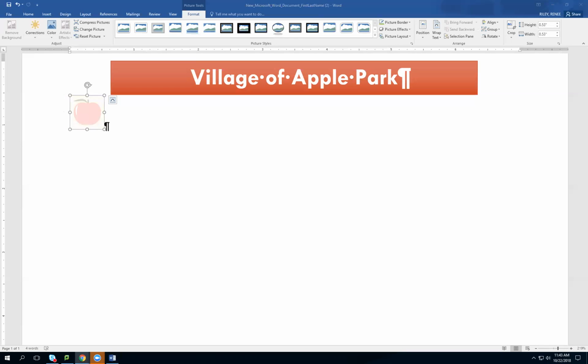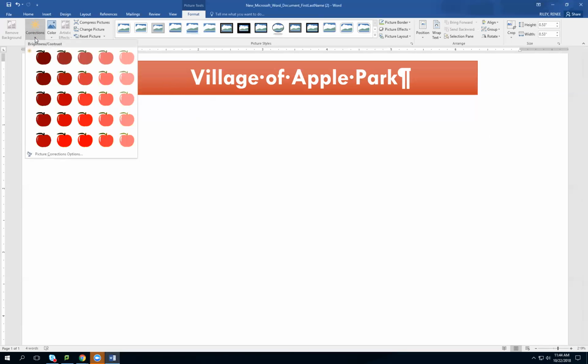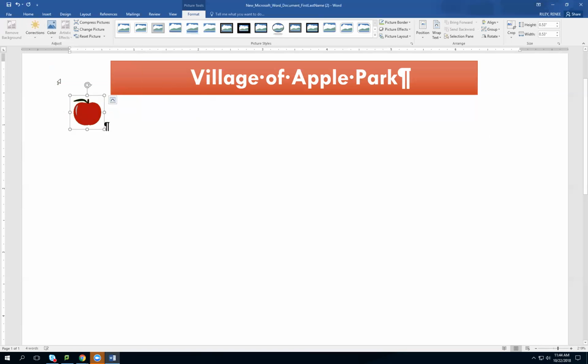Now we'd like to make a few more adjustments to our picture. We've got it kind of washed out, so let's see if we can fix it a little bit more. Let's do some correction. Notice the little sunshine icon for corrections. Use its drop down, and we want to go to the one that says brightness and contrast will both be decreased by 20%. It's this one here in this area.